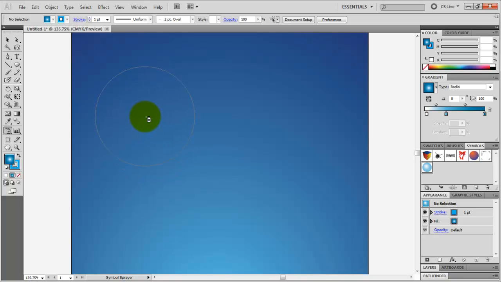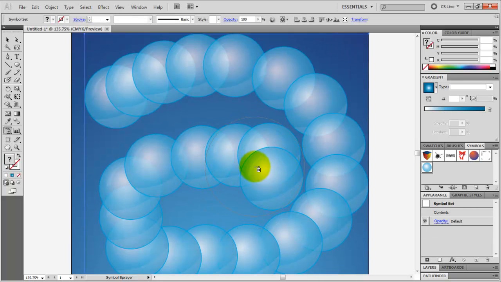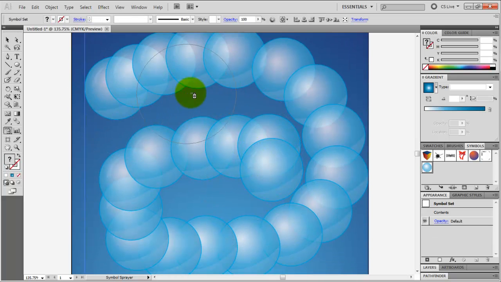This tool will allow me to just spray this symbol around. You see? So instead of copying and pasting many times, I have used this tool just to spread the same symbol many times. And I have created different instances of the same object.